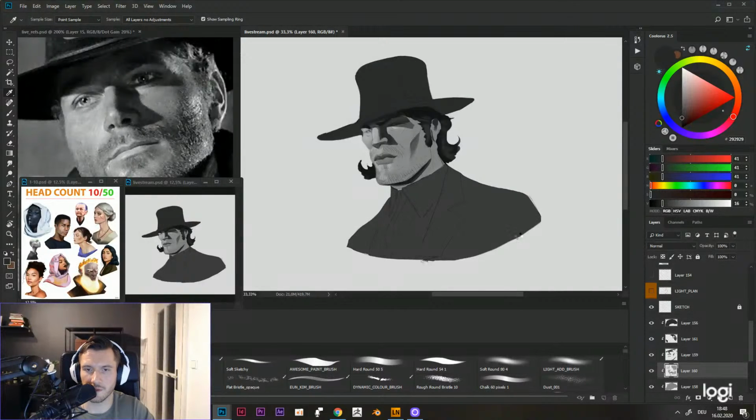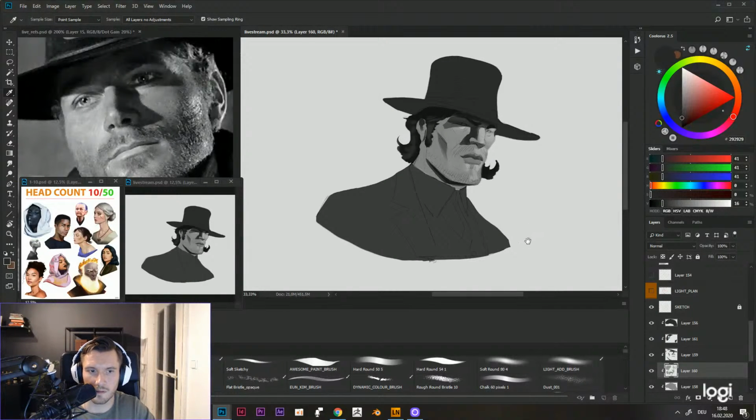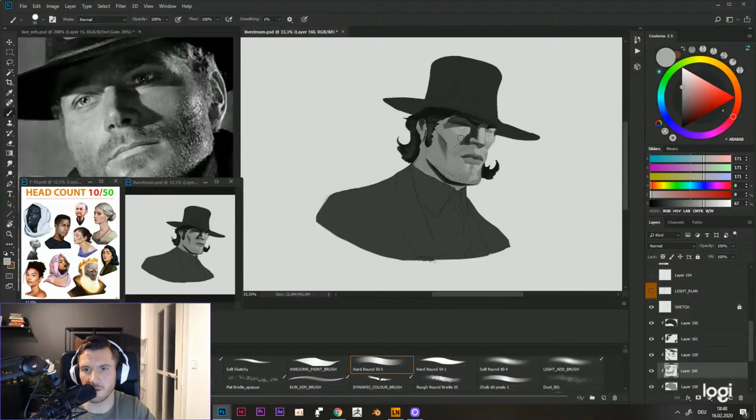Let's flip it. So we can also just add a little bit more light here. Just get it here. Just get it here. This will receive a little bit more bounce light.